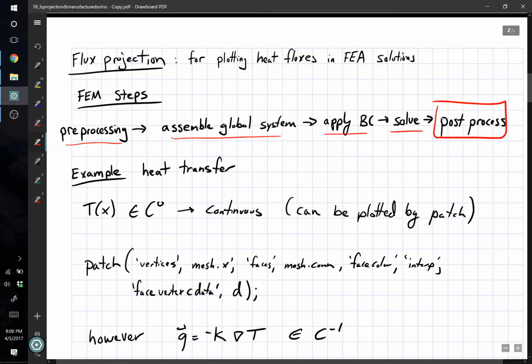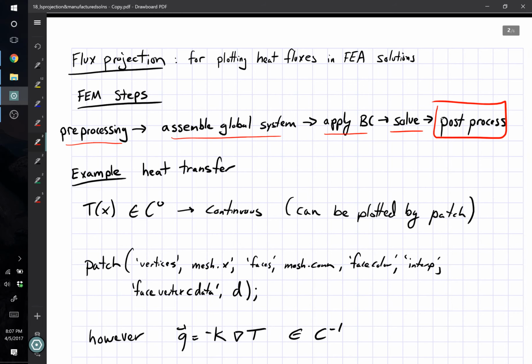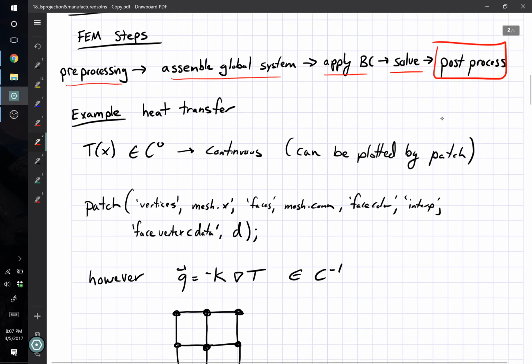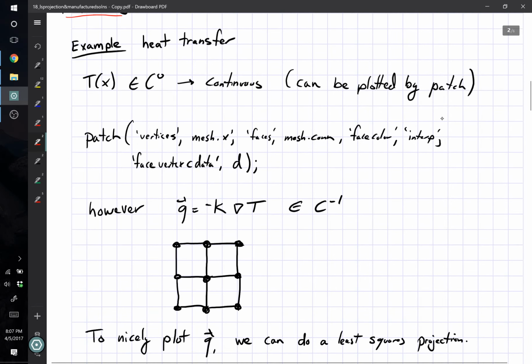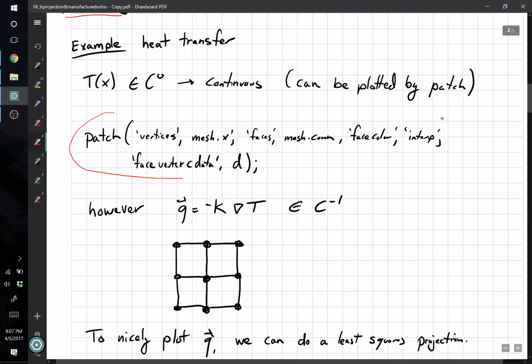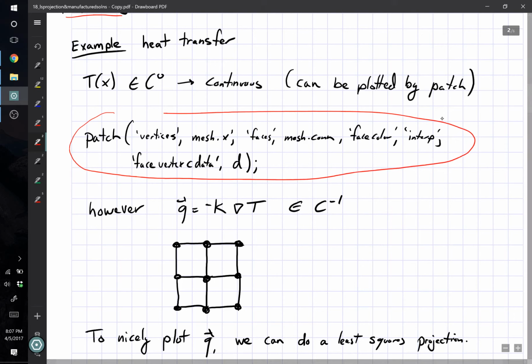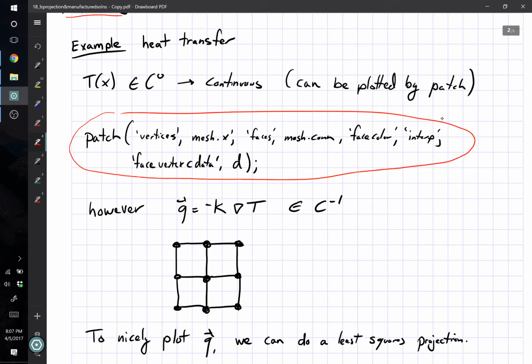post-processing. So, for example, if we take a heat transfer problem, then the solution of the heat transfer problem, T sub x, we know that it's interpolated from our shape functions, which are C0 continuous, and so we can just directly plot this using the patch command in Matlab. This is just like what we did in the demo, where you had a patch. Here it's a little different. Instead of creating a patch object, this is the other way you can call the patch command.